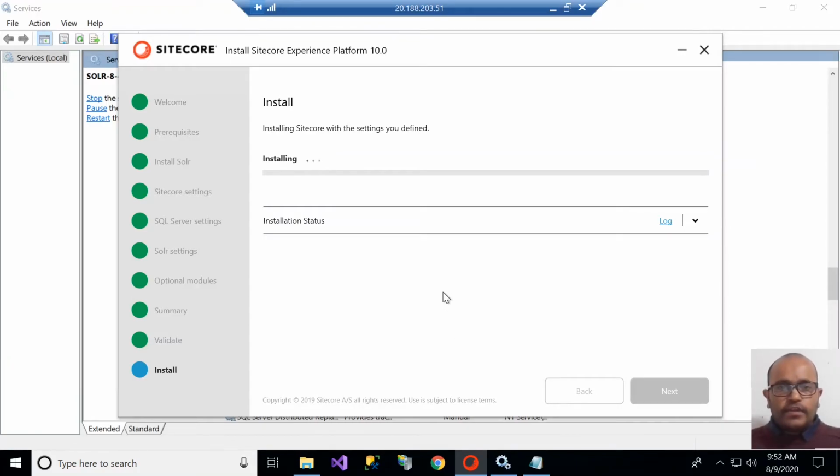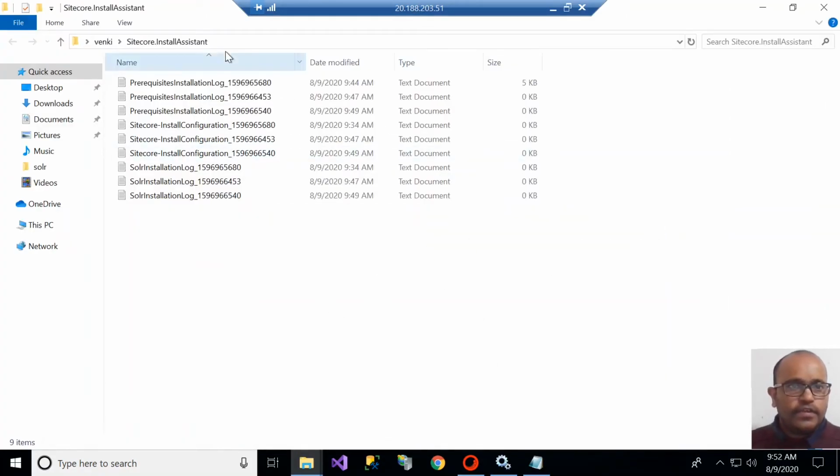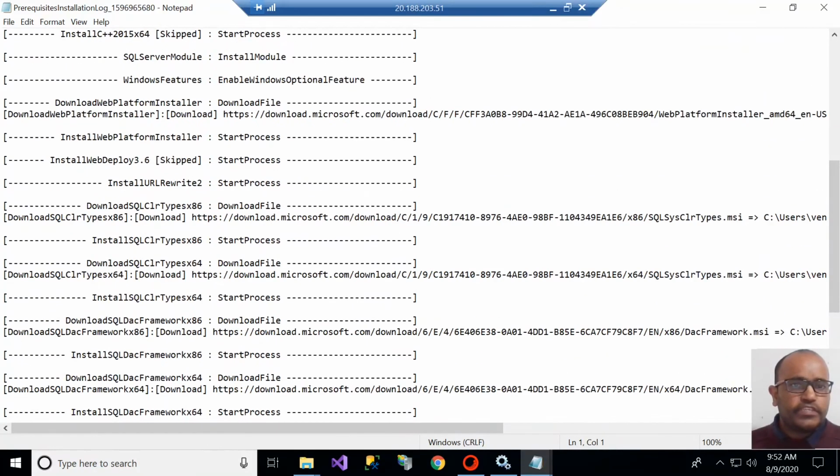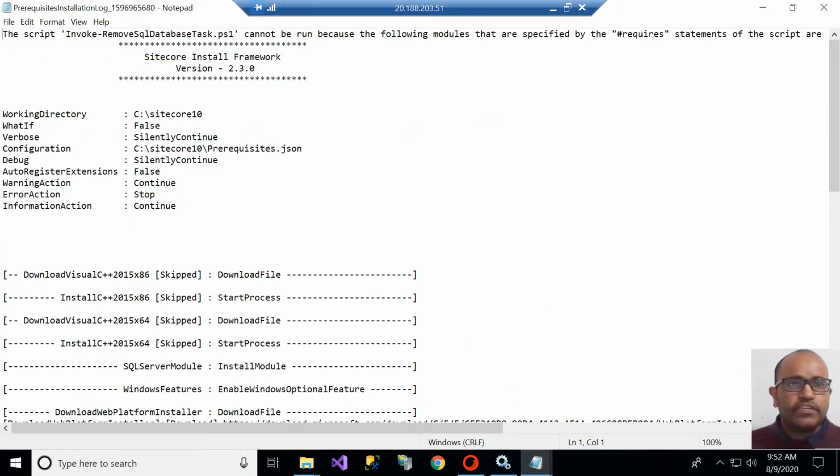So before that, while it is continuing the installation, I will go and check the path. Actually, if I click on the logs here, you can see so many logs. Okay, now there is a prerequisites one, which has this one. If I click here, it will tell how many components it installed. For that, it internally uses Sitecore Install Framework 2.3.0.